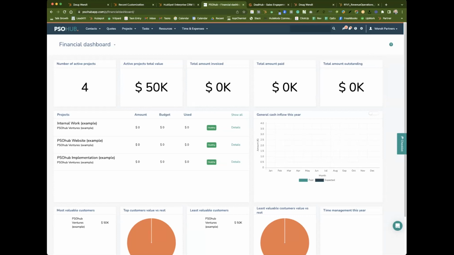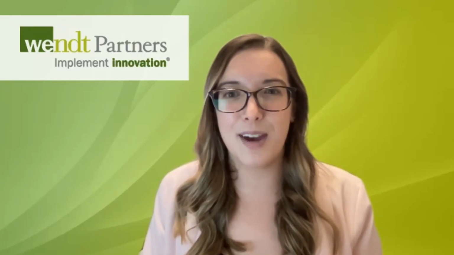So there's a lot of things that are available here in Deal Hub and PSO Hub that I just think might be overlooked because, again, they're not one of the 75 companies that HubSpot has bought and just rebranded. So definitely want to call out how great it is working with those two companies specifically.